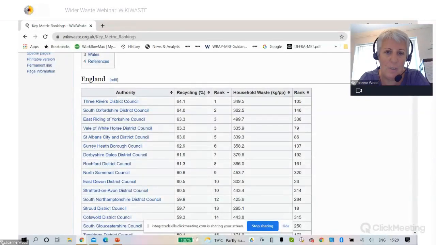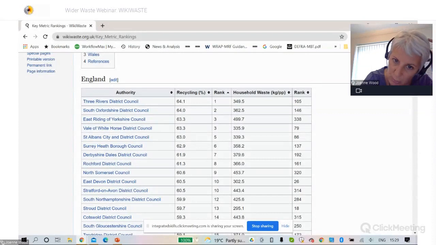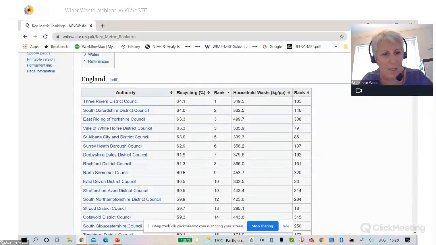Yes, it is, except that we purely do it on recycling percentage at this point here. So if we look, East Riding of Yorkshire and Vale of Whitehorse have got the same figure of 63.3%. So they're both joint thirds, which means St Albans is fifth. There's obviously nobody in at fourth, and it's the same a bit further down that we've got two people that ranked at number 10, East Devon and Stratford-on-Avon.